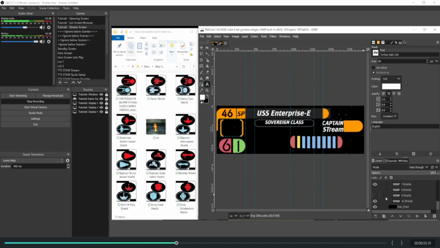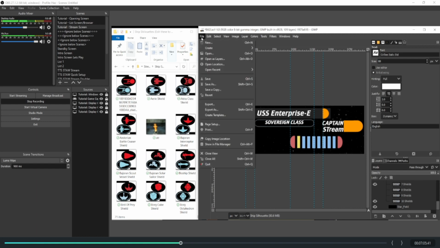Okay. And then lastly, Starfield is the background of the card. Otherwise it's just see-through. And that is a ship card. And then what you'll do is export that as a JPEG or a PNG file, and that will then go into the stream very shortly. But we're going to build that in a second.